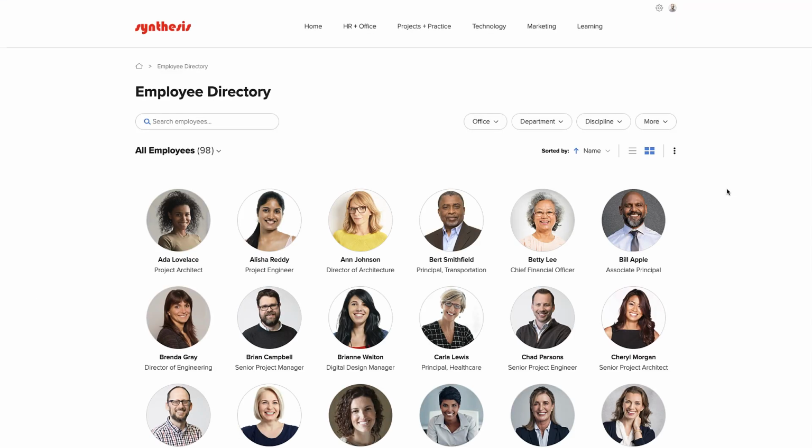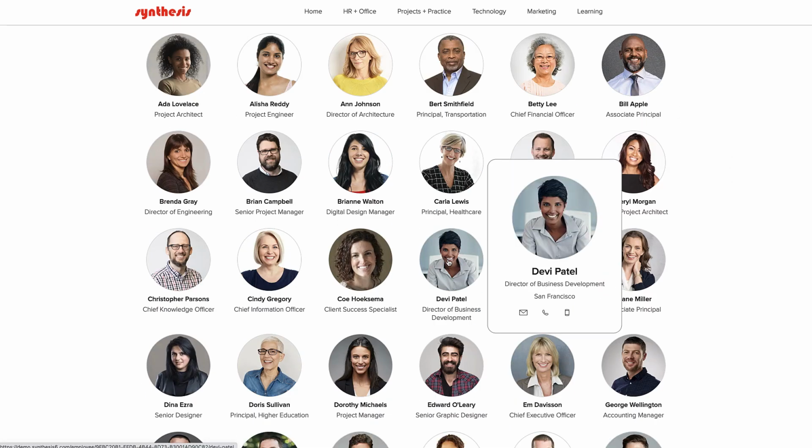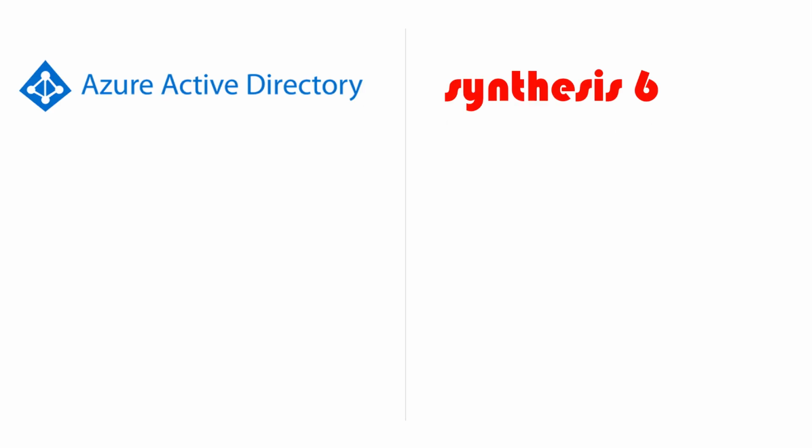I'm in the employee directory now, and when I scroll down, there's Devi Patel. So to recap, you'll use Azure Active Directory to add and remove Synthesis users. You'll also use Azure Active Directory to authenticate Synthesis users, meaning your users will use the same password for Synthesis that they use for other Microsoft 365 applications, like Outlook, Teams, and Office.